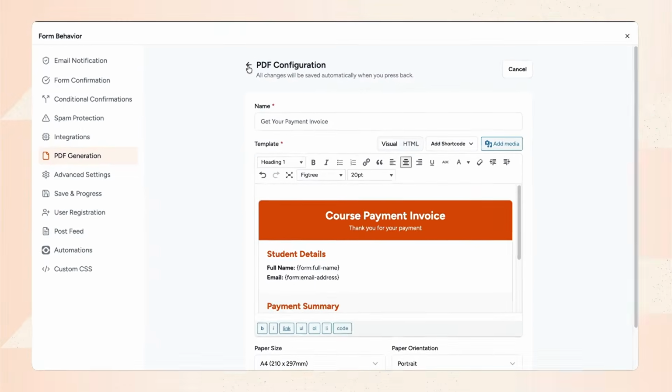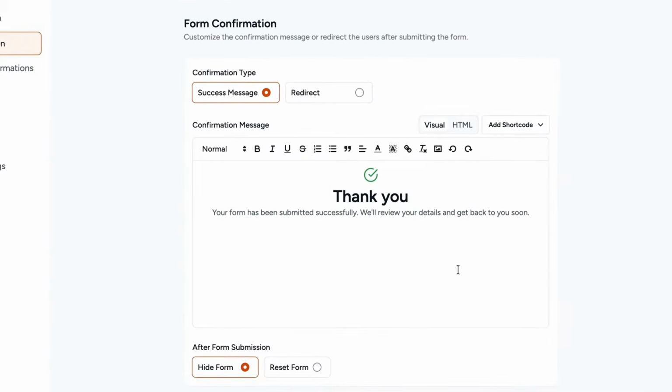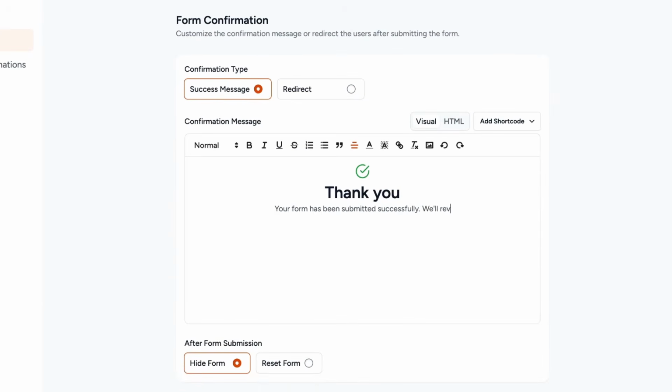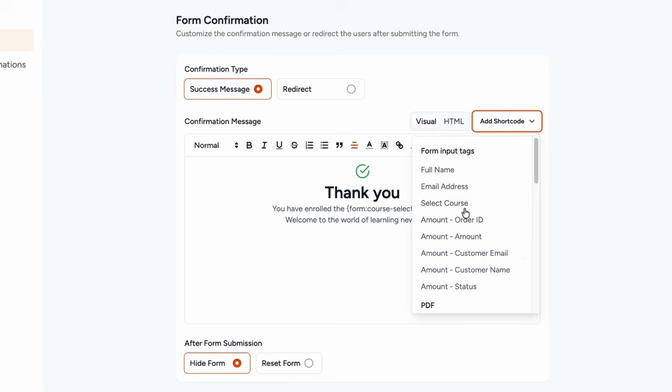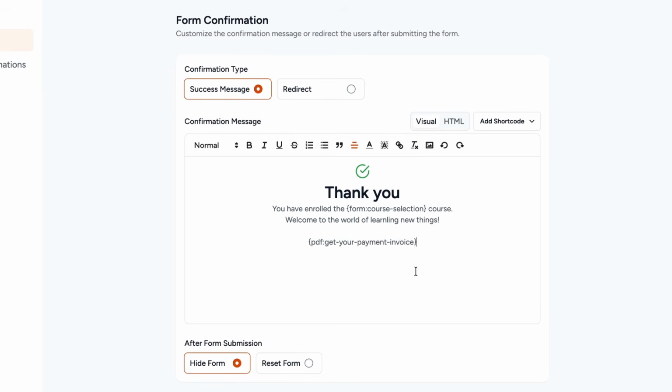Now click on the back arrow to save the template. You can even create multiple templates if you want. Now go to Form Confirmation. Here, you can customize the message users see after a successful payment. And here's the cool part, you can add the payment invoice PDF you just created using a shortcode, so users can download it right from the confirmation screen.